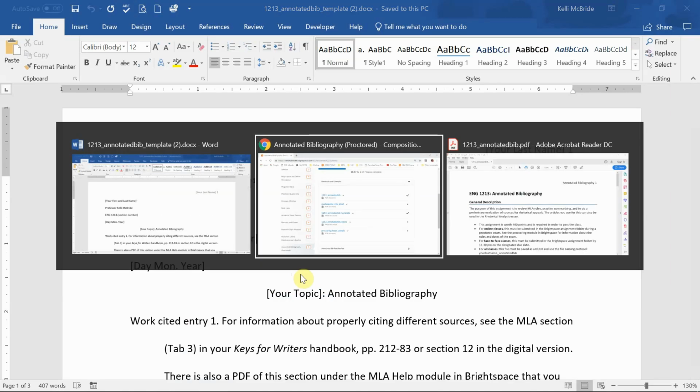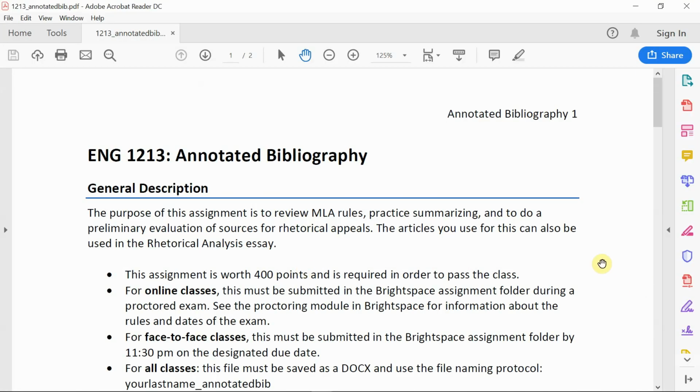This is the actual assignment itself. So you can see under the general description that this assignment asks you to practice the course objectives that relate to documentation in MLA style, but it also covers some of our critical thinking and essay writing skills, in that you're supposed to summarize and evaluate sources for rhetorical appeals. So this will cover several of our course objectives.